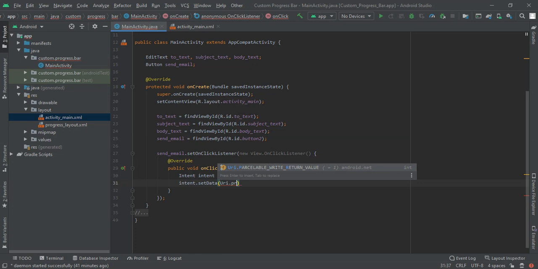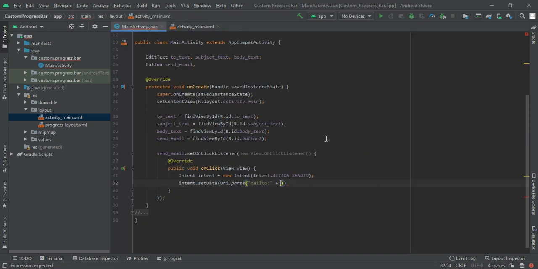And afterwards, if you are writing two edit text in your main layout here, then you will get that text over here. So I will write one string. So to text dot get text dot to string.